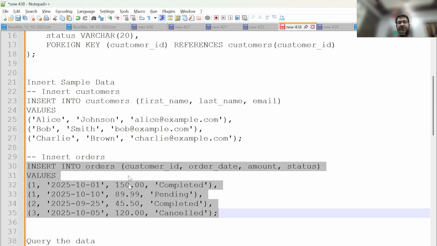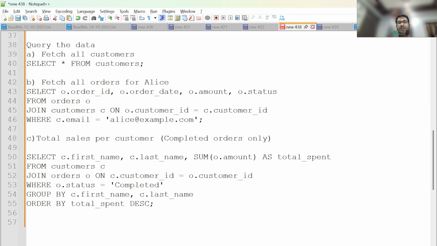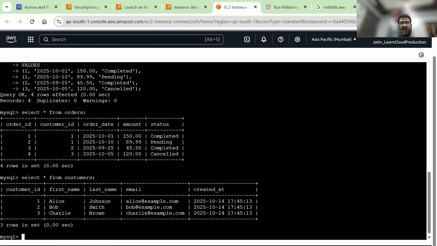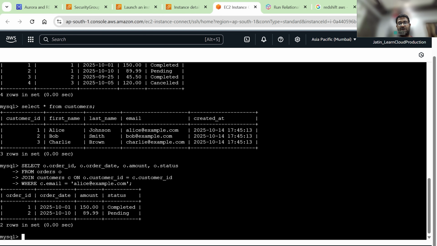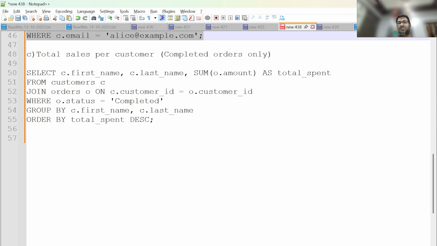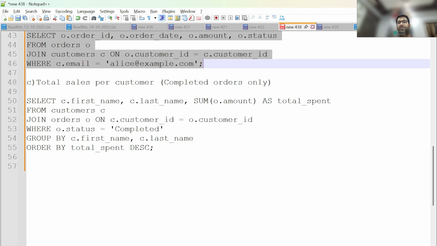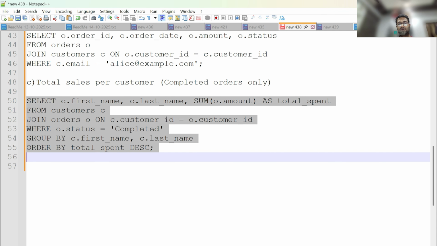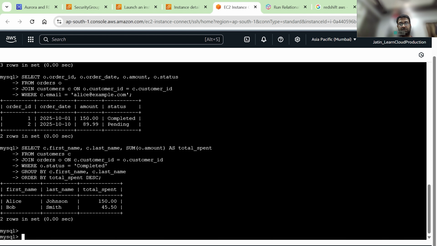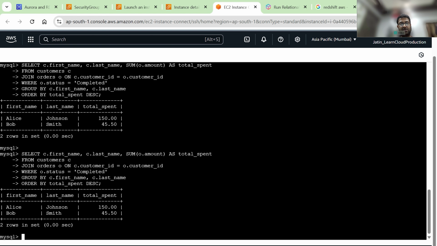In a similar manner, you can query the data by executing different commands. Let's say if you have to fetch all the orders for a specific customer, you can execute this query. Here you are performing the join. Okay, you can see the result back. And the last one, I have taken total sales per customer, completed orders only. Let me execute this and you can see the result back. So the idea is, everybody, here we have to understand, whenever we are talking about RDS, it is a relational database service.